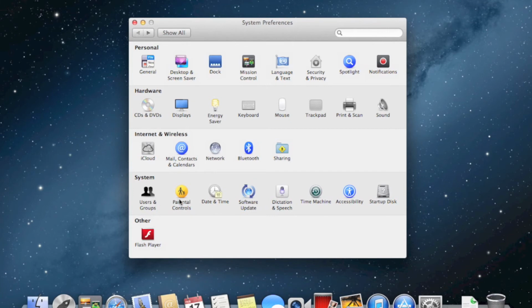System, users and groups, parental controls. Parental controls are to manage any normal account or the guest account. Admins are the ones that have control over this, or somebody with an admin name and password. So even if you're on the guest account, you can manage it if you have the admin name and password. Date and time, software update again, which will bring you to the App Store.